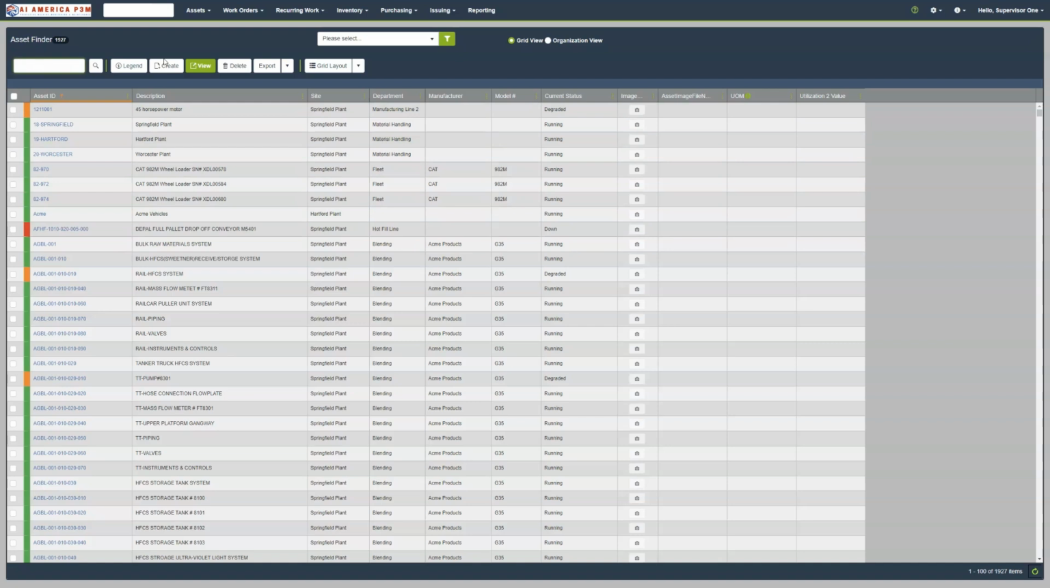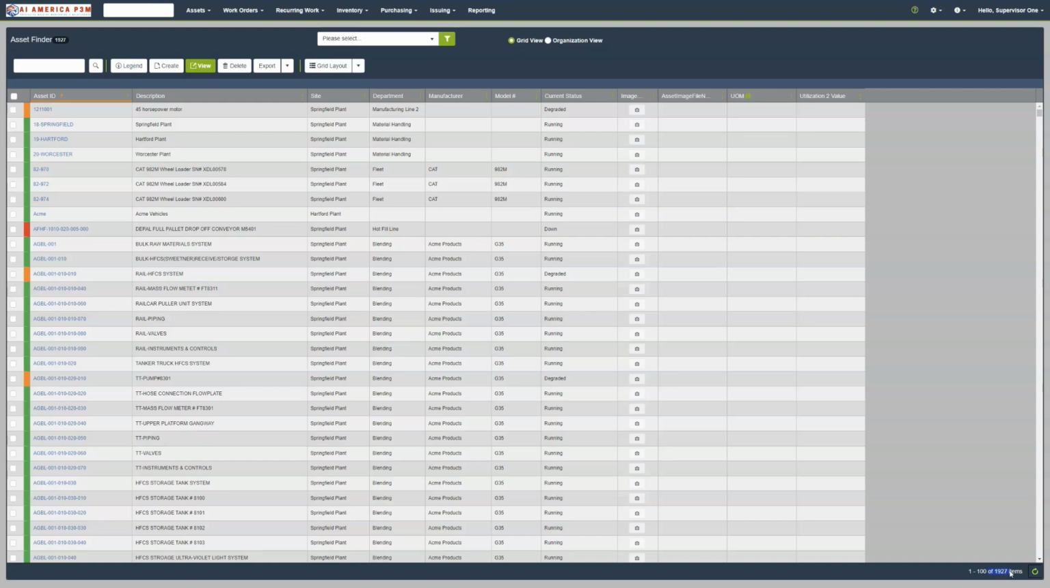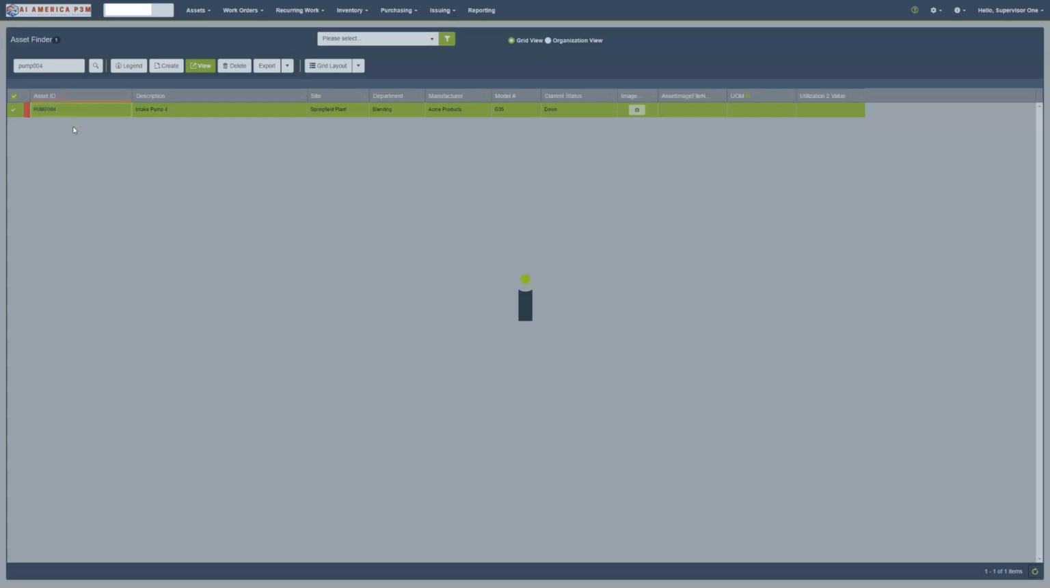So let's go into an example asset. I'm going to go with the pump 004 asset. We have a search bar, and we can search through here because we have, let's see how many, close to 2,000 assets. So instead of searching and looking, we can always search to make it easier. So I'm going to go with pump 004 again. When I search it, I can see my asset ID with a description. So let's double click on that asset and go into more detail.